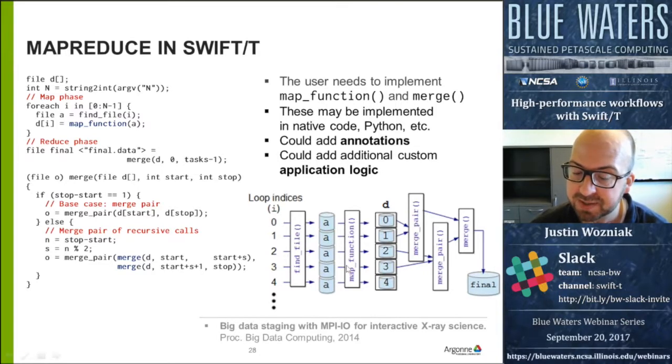And the data flow diagram is then shown here on the right. One thing that's kind of interesting about this implementation versus the typical implementations that are out there is that there's no barrier here, for example, between the map phase and the reduce phase. It's all just based on those individual data dependencies. So as soon as D, 0, and 1 are done, that merge pair will then begin to execute, or at least it will be eligible to execute.